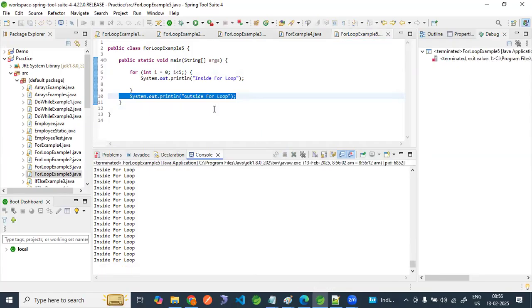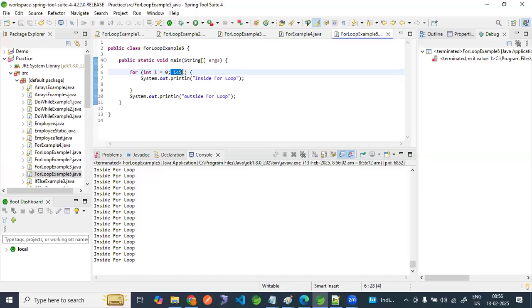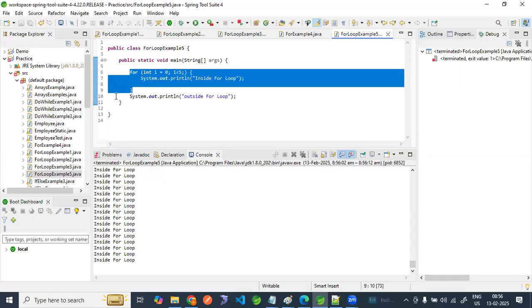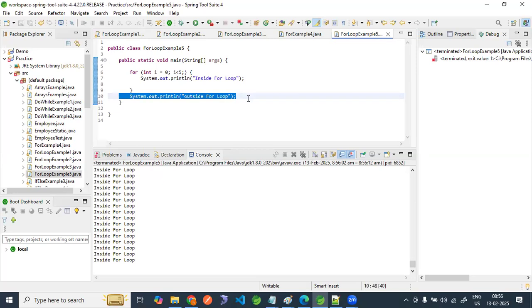Why? Because the value of i will remain 0. Every time 0 is less than 5, 0 is less than 5. In any situation, if this condition keeps on being true, it will not go outside the loop. Then what is the use of this statement? So this is the point you have to take care of. You should know.